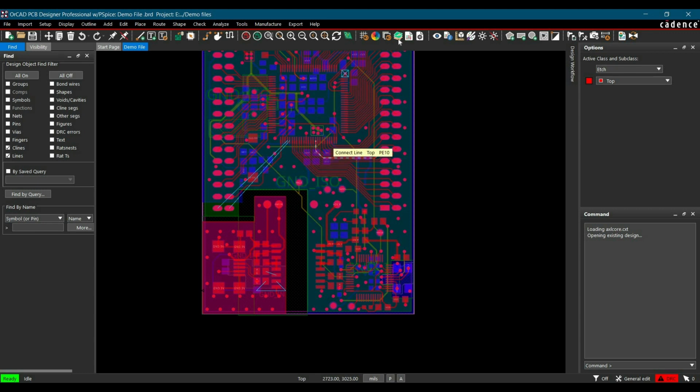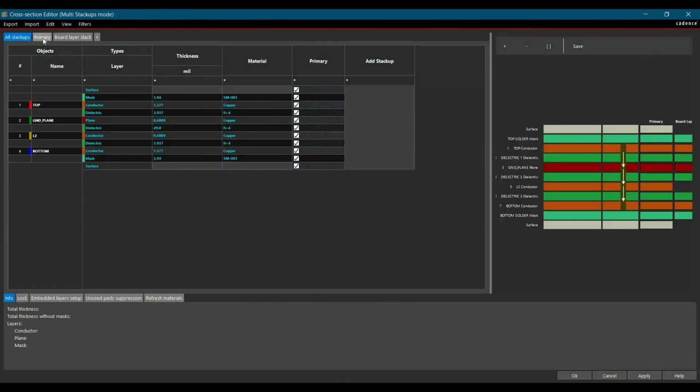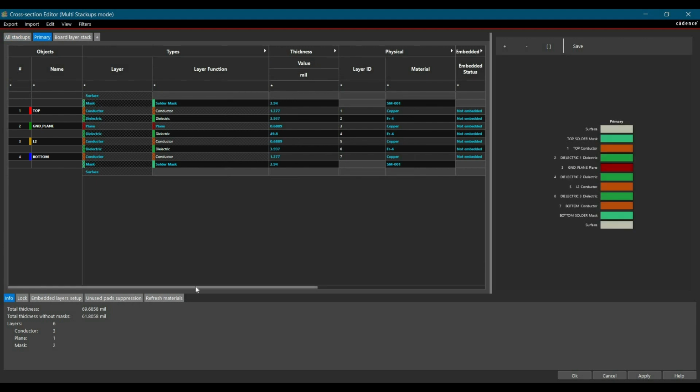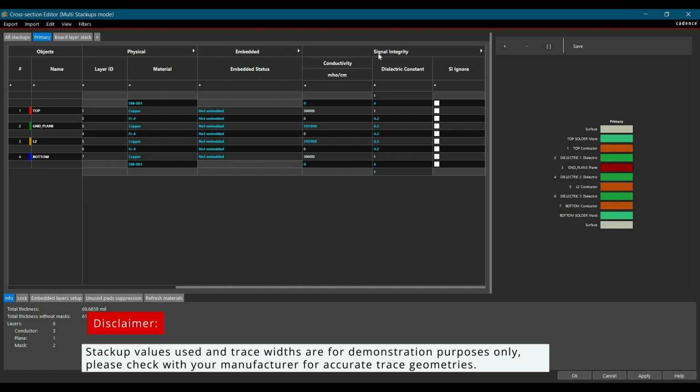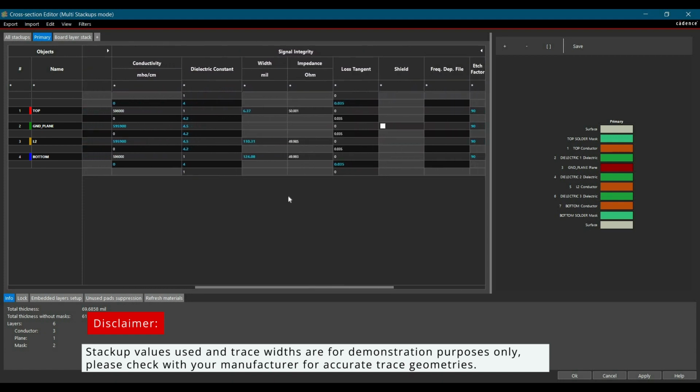For that, open cross section editor and click over primary view. Now if you go to the left side, here you'll find a tab or column which is signal integrity. Just click over here. All right. And here you'll find we have added an impedance value. Based on that, we are getting width. For example, as of now, we have added 50 ohm impedance. If I change it to 100 ohm, the width will vary.